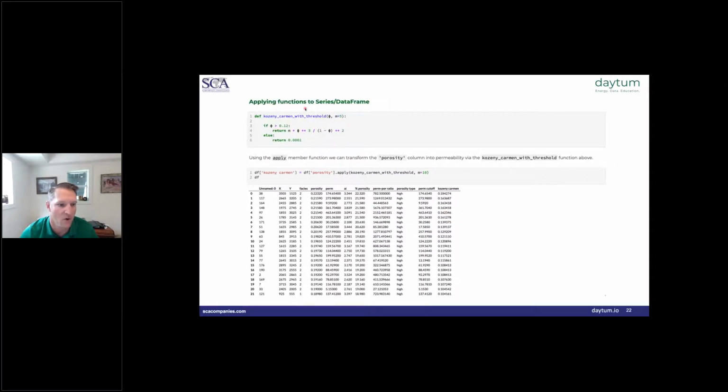So we can also apply any generic functions to our data frame. At the top here, I have a Python function that I call Kozeny-Kármán with threshold, and it takes an argument phi and a parameter m.